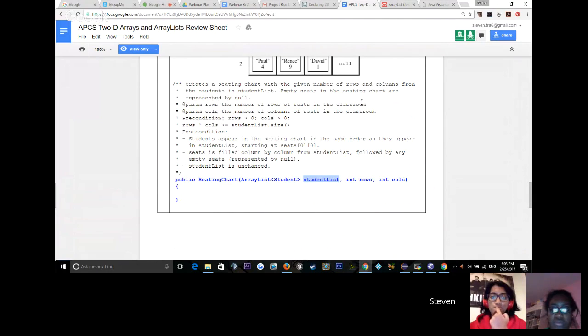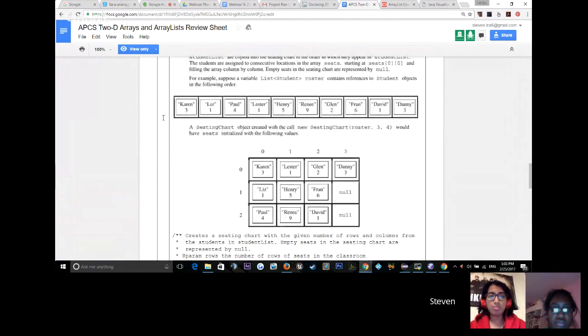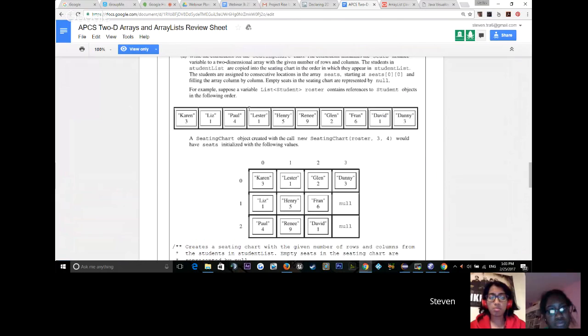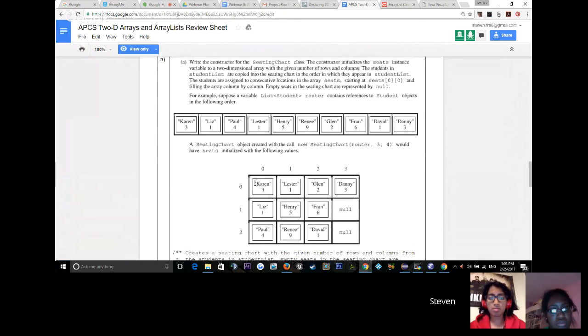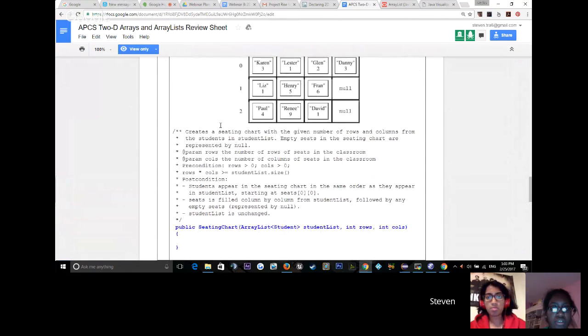0. Student list dot get and then in parentheses 0. Yeah, exactly. Because we want to get the first element in the list, and we're putting it at the first element in the 2D array. Okay. But that's only to do it for one student.